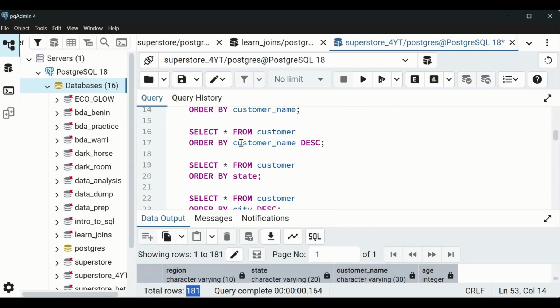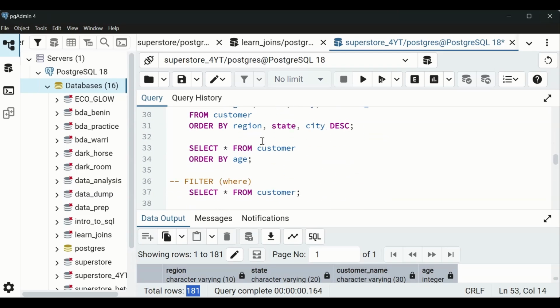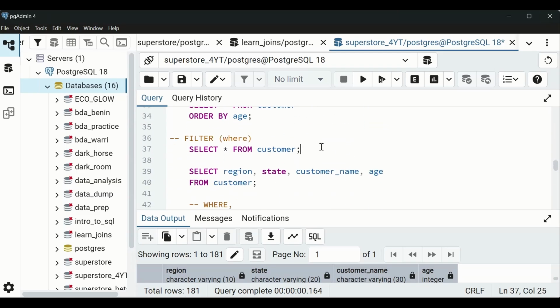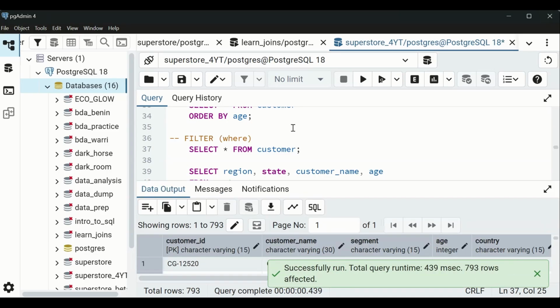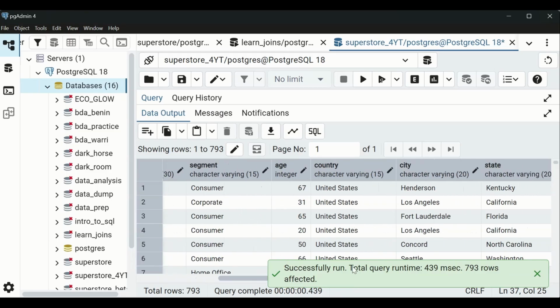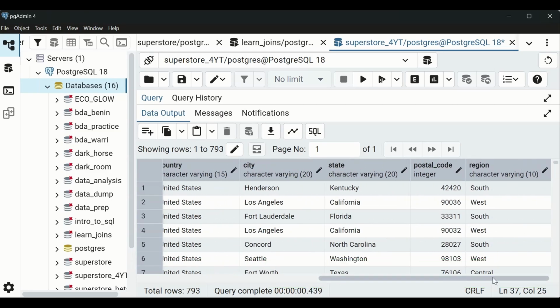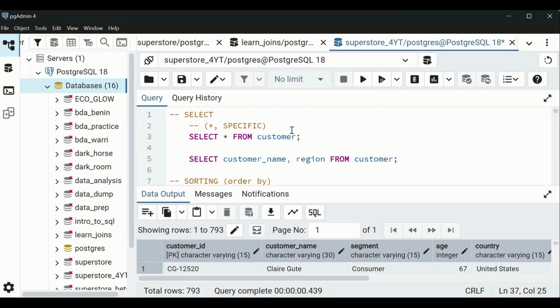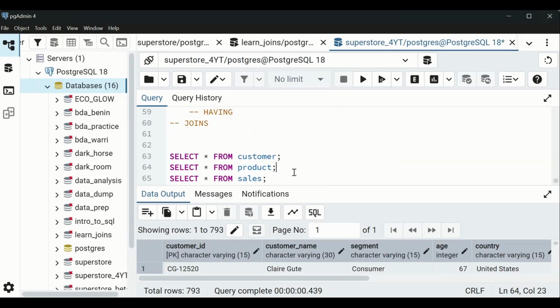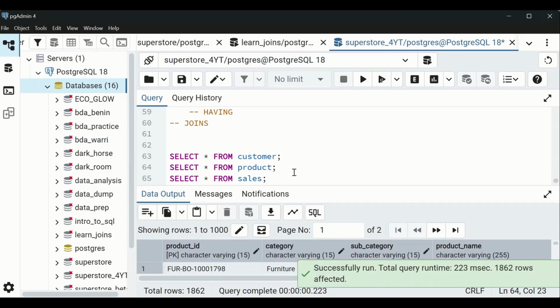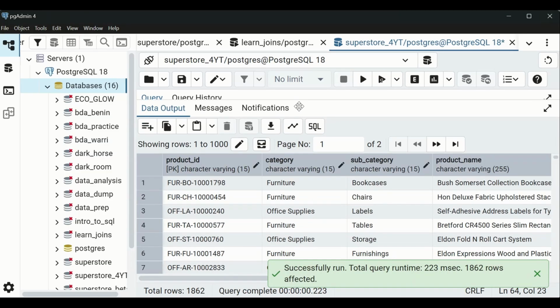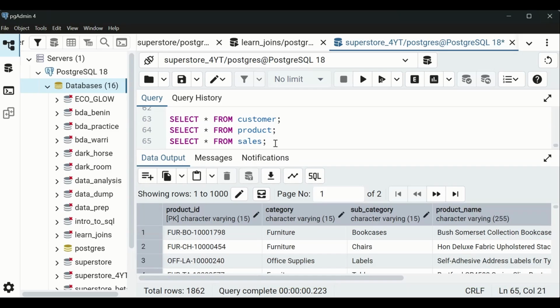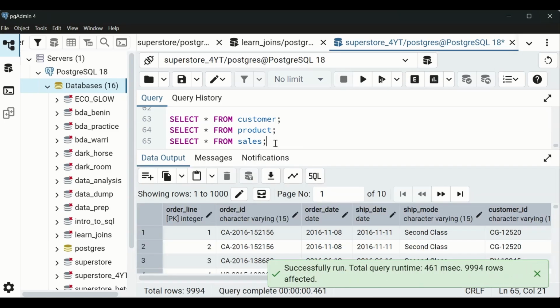So what if we want to filter a date column? Let's run this. We do not have any date column on this table, so what can we do? We can check another table. Okay, the products, no date column on this table as well. Let's check the sales. Okay, we have order dates and ship dates.